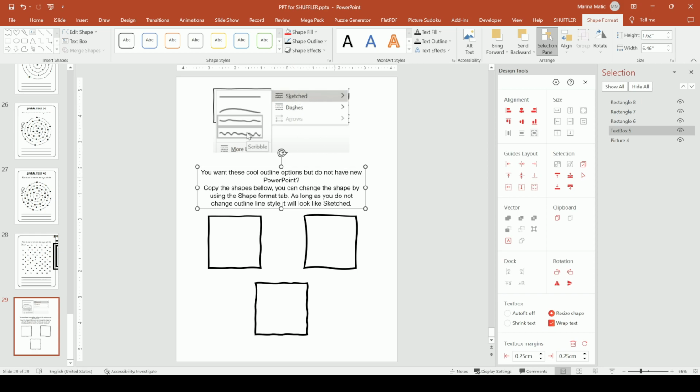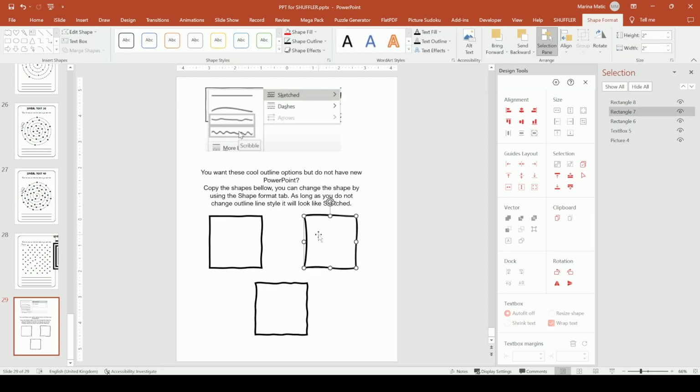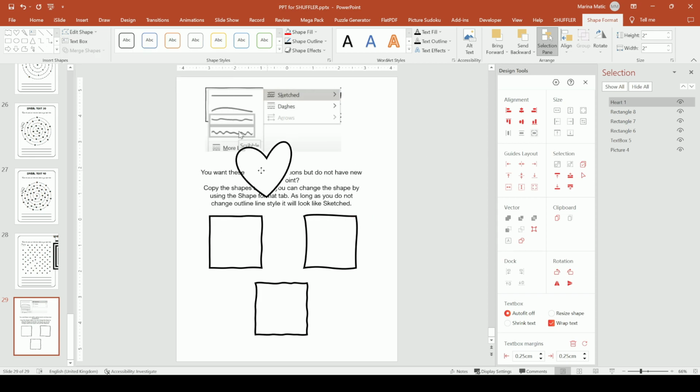So what I discovered is if I manage to get from someone 3 shapes that have this outline applied, I can use it in all versions of PowerPoint. So this one has this first effect applied, this one has this second effect applied, and this one has this third effect applied. So if I press Ctrl D to duplicate, because I'm not going to touch the original, and if I want to change it to a shape, let's say heart, you see what I get?